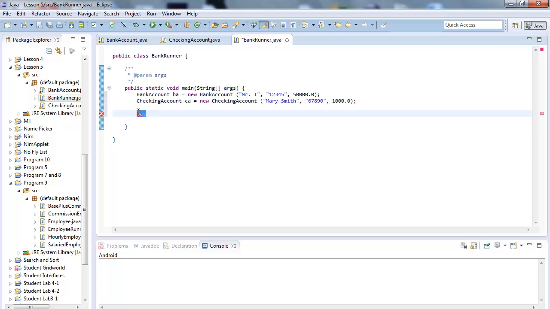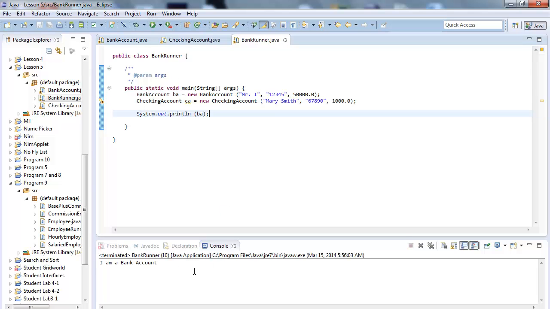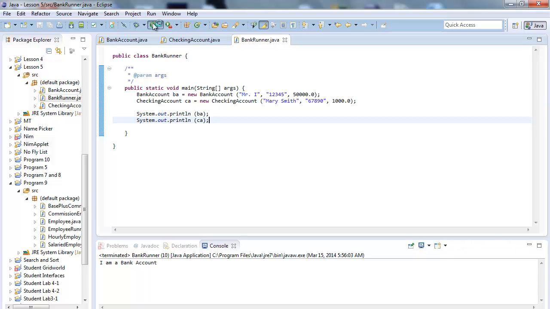So what do I want to do? Let's do a system.out.println BA. That will invoke the toString method. All right, let's run this. I run it, and down at the bottom, it prints out, I am a bank account. Now, let's do system.out.println CA. What will the checking account print out? I get I am a banking account, I am a checking account. So checking account took its toString method from checking account itself.